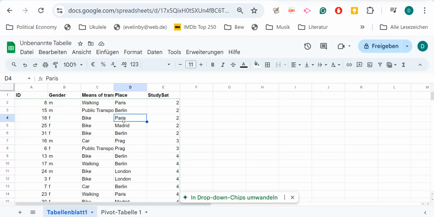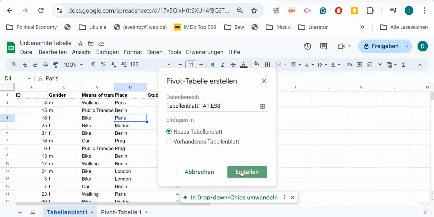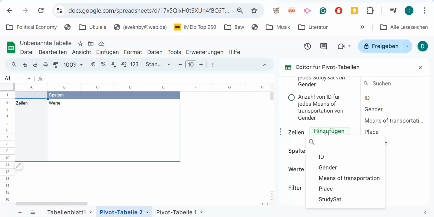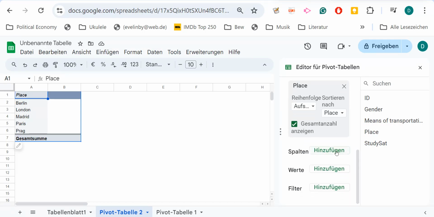So again, we need to click somewhere in the table. We again need to insert a pivot table. And now we put the places again into the rows. Here we have the different places now. And into the columns now, we didn't have anything in the columns when we compared the means. So in the columns now, we put the means of transportation.